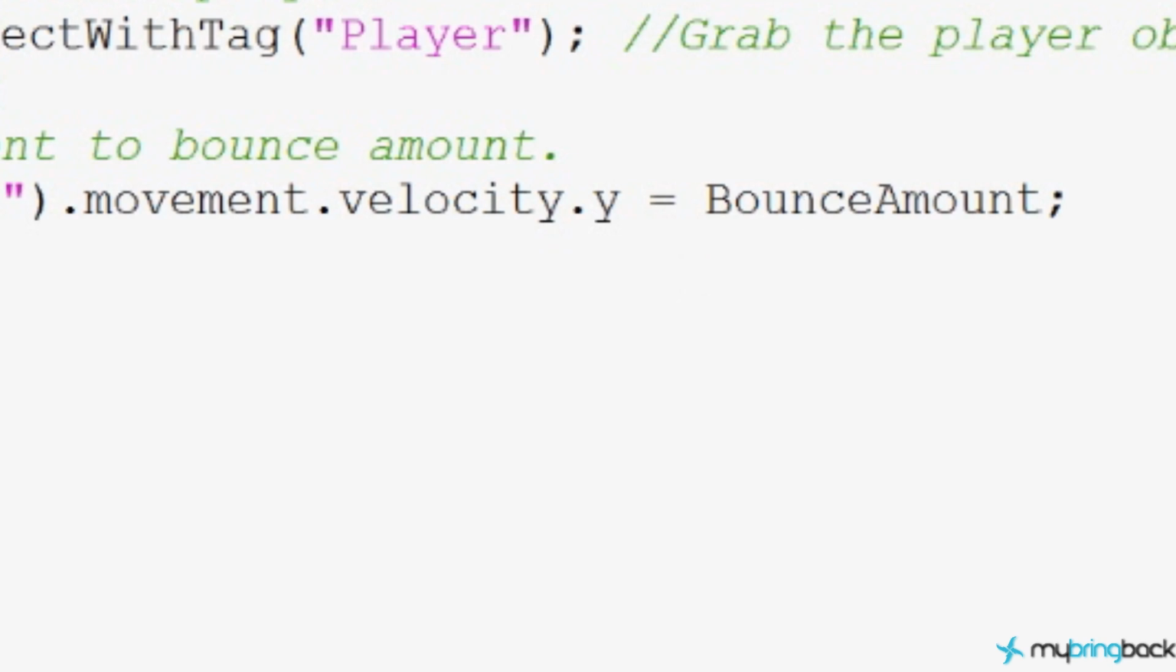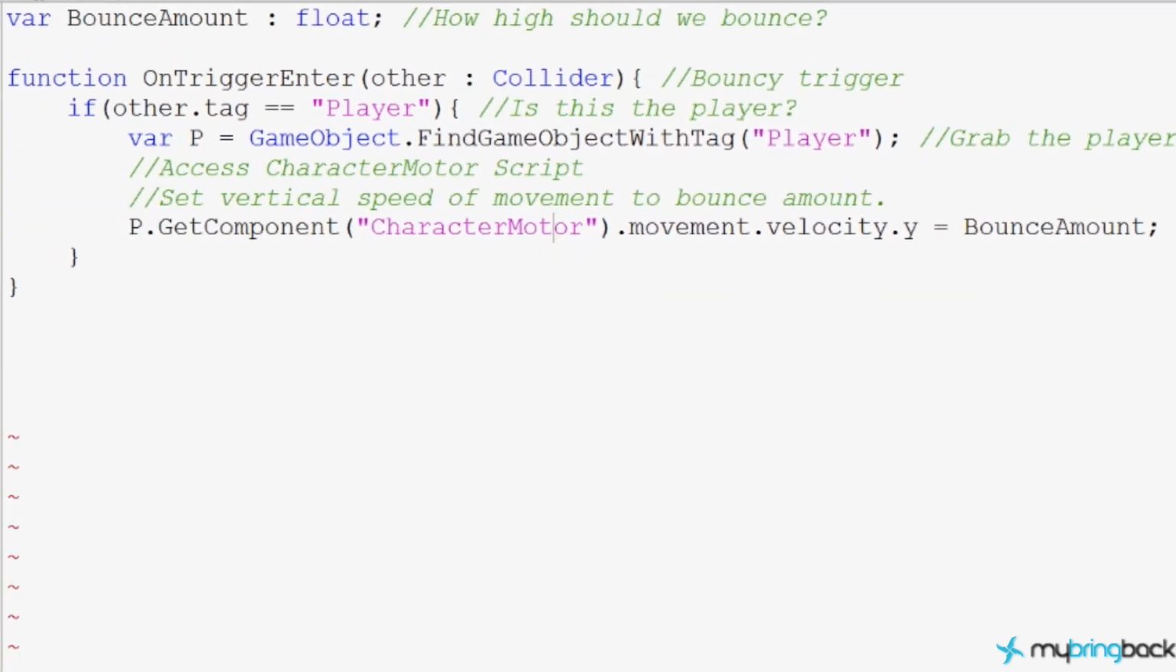So we're saying we want to grab our player, take the part of him that moves, the character motor here, go to the part that helps him move inside that motor, the movement part, and this is the direction where he moves upward, and we want to make sure that that's bounce amount.